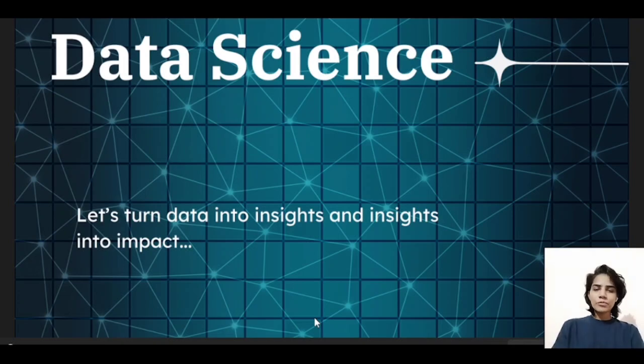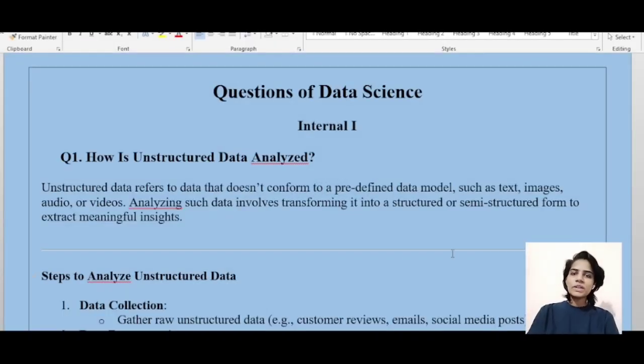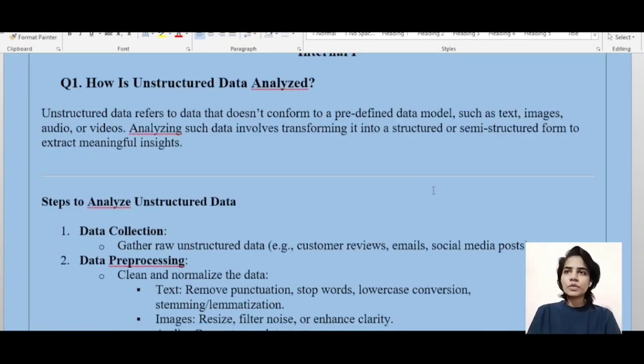So, look, I'm not a teacher, I'm not a tutor, I'm just a student like you guys exploring the world of data science. So, let us solve some questions on it. These are some questions of my mid-semester exams that we are solving today.